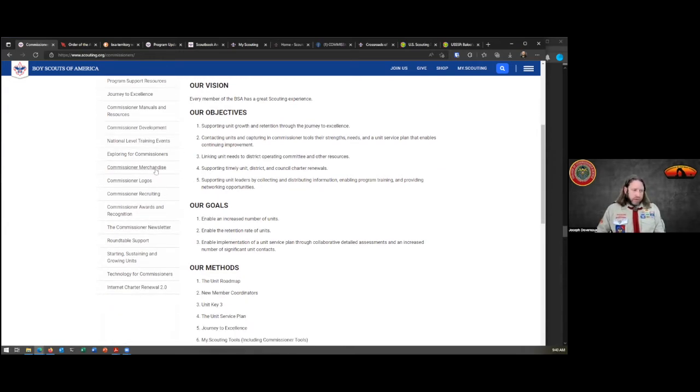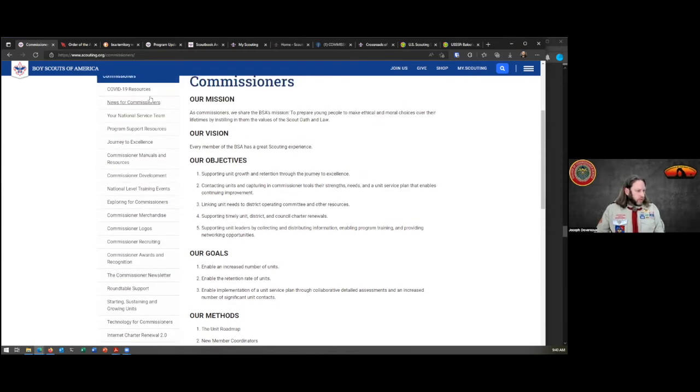If you need logos or specialized merchandise, I know we all like to wear special stuff. This neckerchief I have on actually says commissioner on the back of it. That stuff you can get there. They have vests and all that good equipment that you could wear as a commissioner. And the commissioner newsletter, again, I don't know why that's not up there under news for commissioners, but the commissioner newsletter comes out.